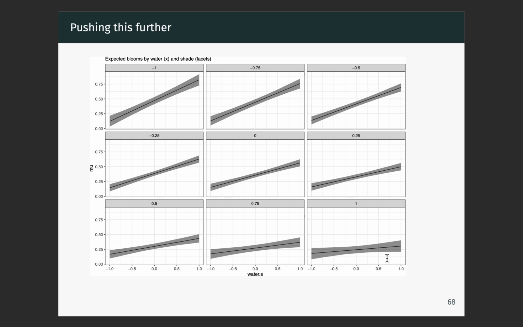And this is the nature of these continuous interactions: they allow the relationship between one variable to systematically differ as a function of another, right? So now the expected change in blooms for different levels of exposure to water is conditional on how much light the plant is getting. And this makes perfect sense for this kind of relationship, and it makes perfect sense for a lot of other kinds of relationships. This is a really powerful and flexible tool that we can use in regression.